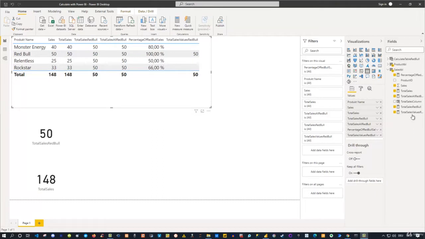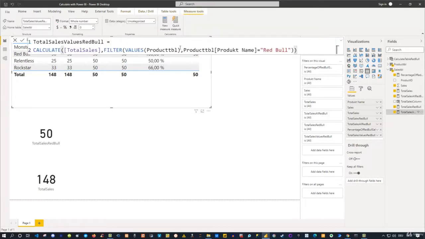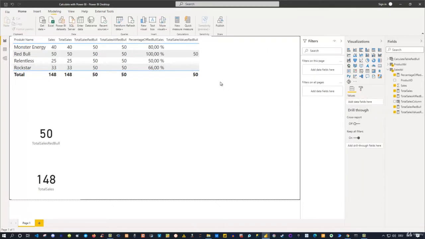However, if I take a look at our total sales value function here, it actually is kind of static, right? Because what we did was we specified here a product table, in this case the product name, and we set it to Red Bull. And this of course is static. That is why, as an example, here we would always see the 50 and here also we'd always see the 50. Now, what if we would like to make this a little bit more dynamic?